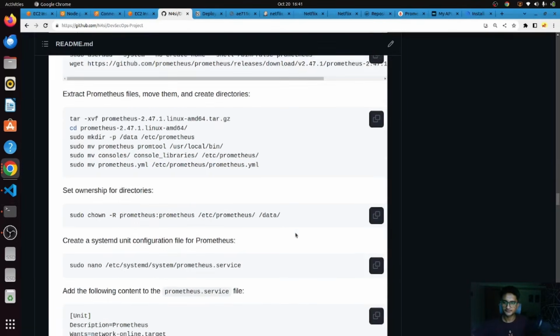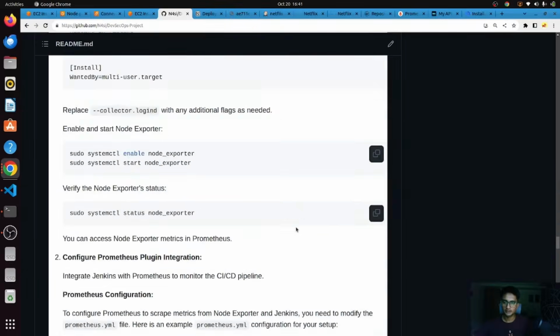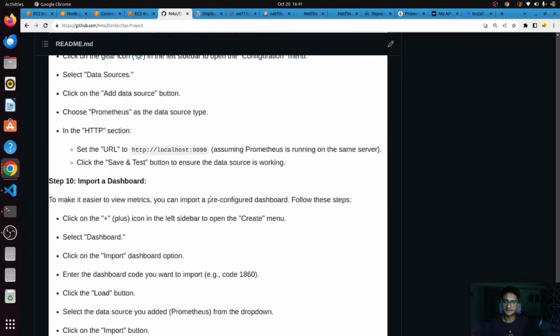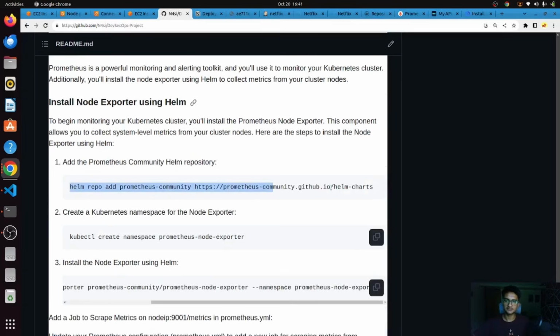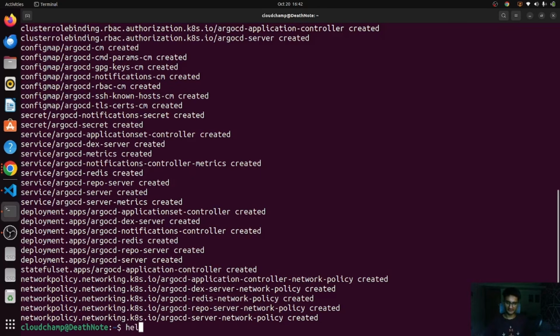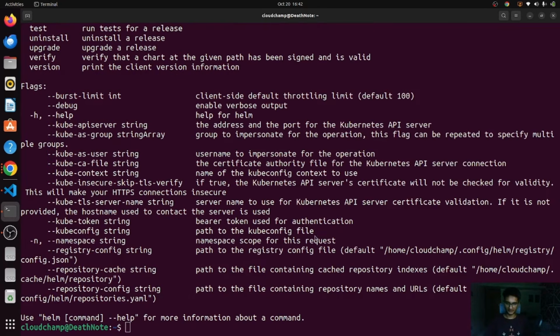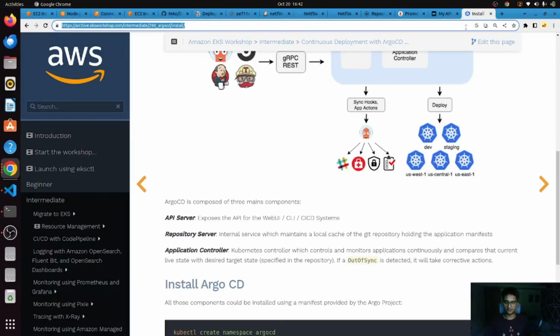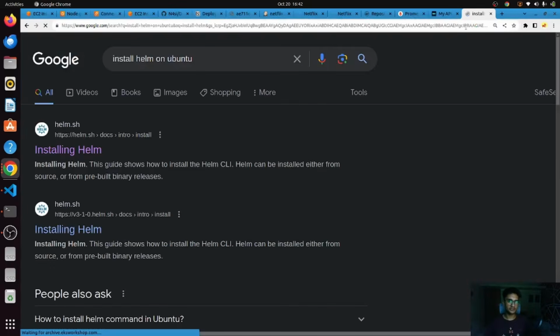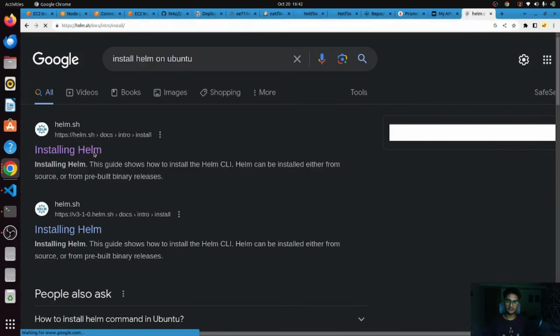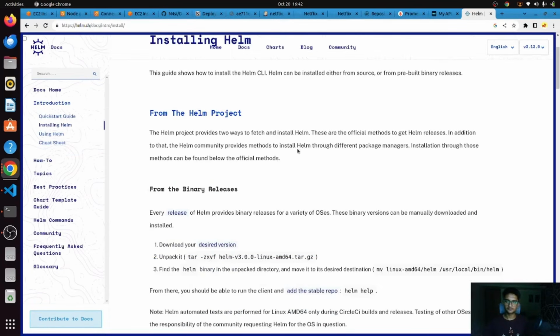So if you see here below in the Kubernetes section, you can see create a Kubernetes cluster, monitor Kubernetes with Prometheus, and we are going to run these commands using Helm charts. We are going to configure monitoring on this server. So if you don't have Helm installed, go ahead and install Helm. I already have it installed. To install Helm, you can simply do a Google search and say install Helm on your machine. It can be Ubuntu, it can be Windows or anything, and you can get the commands from here.